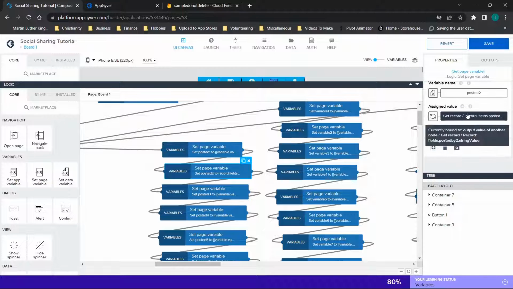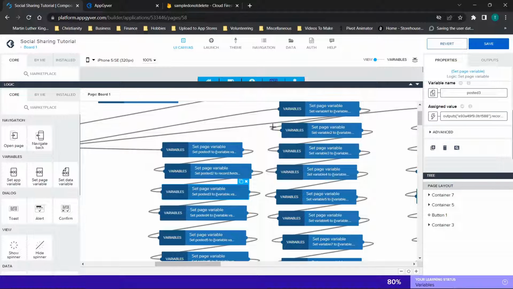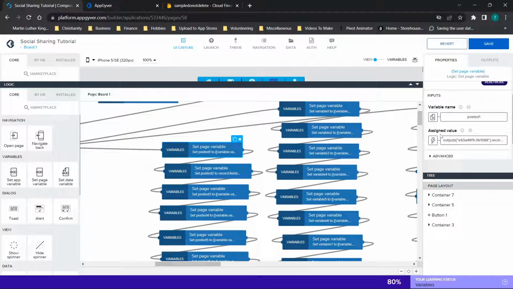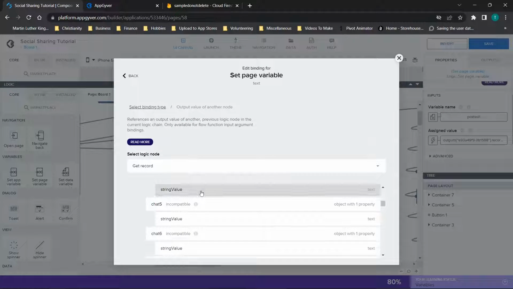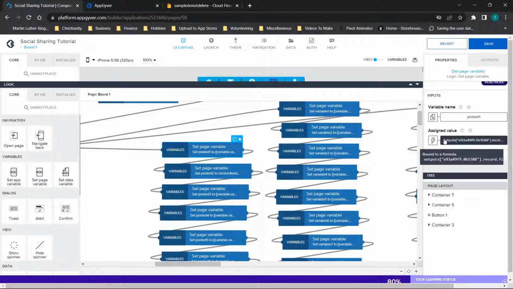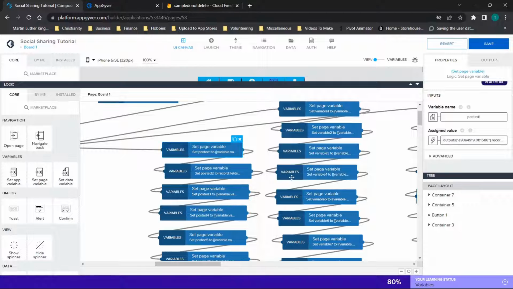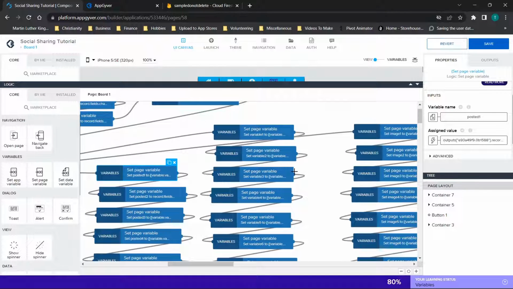And then in this one, output of another node, posted 2. And this one, output of another node, posted 3. You have 2 choices. You can either go in for each one, go to output of another node, getRecord, and find posted 1, posted 2, posted 3, posted 4, or you can copy the formula for each. It's entirely up to you. Now, I would recommend you pause the video and go through and do that.